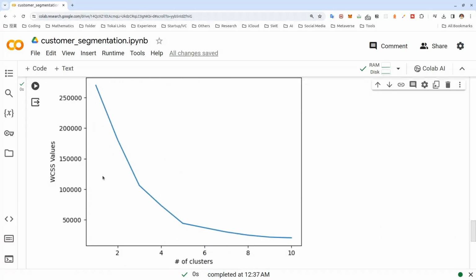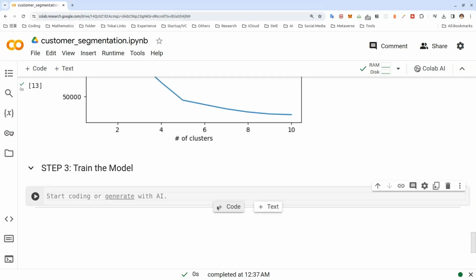Cool. We have a plot here, and we can see that the line decreased drastically from when the number of clusters is 1 to when it is somewhere around 3. We can see it starts to slow down until 5, and from 6 it really flattens. So in this case 5 would be the ideal elbow, so we can assign the optimal number of clusters as 5. Let's move on to the last step, which is training our model.